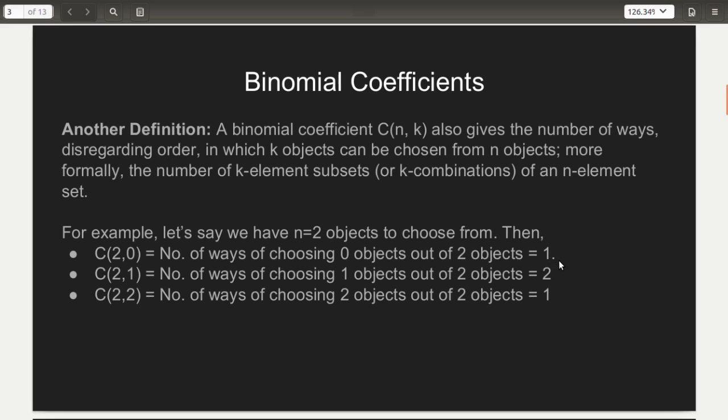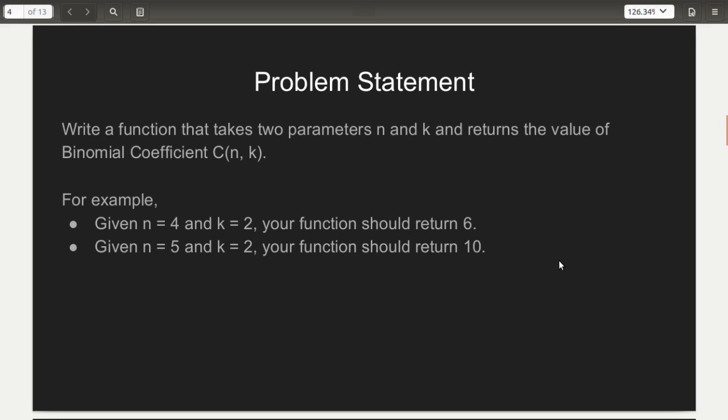Now that we know these two definitions, we can move on to our problem statement. Our problem statement is very simple. It says: given n and k, calculate C(n, k). For example, if we have n equal to 4 and k equal to 2, we should return 6, and so on.